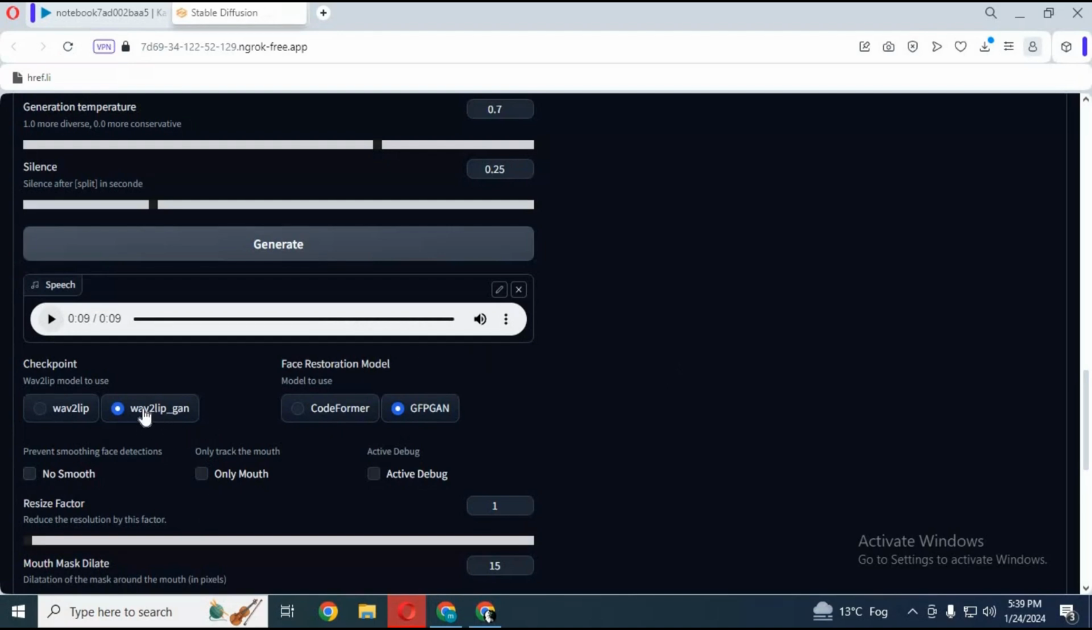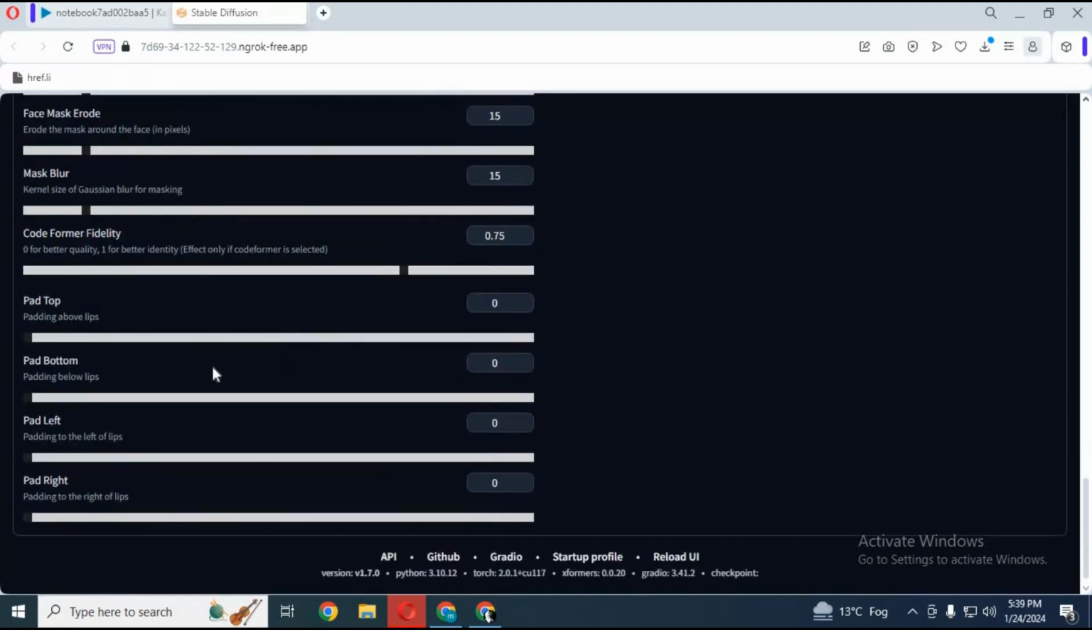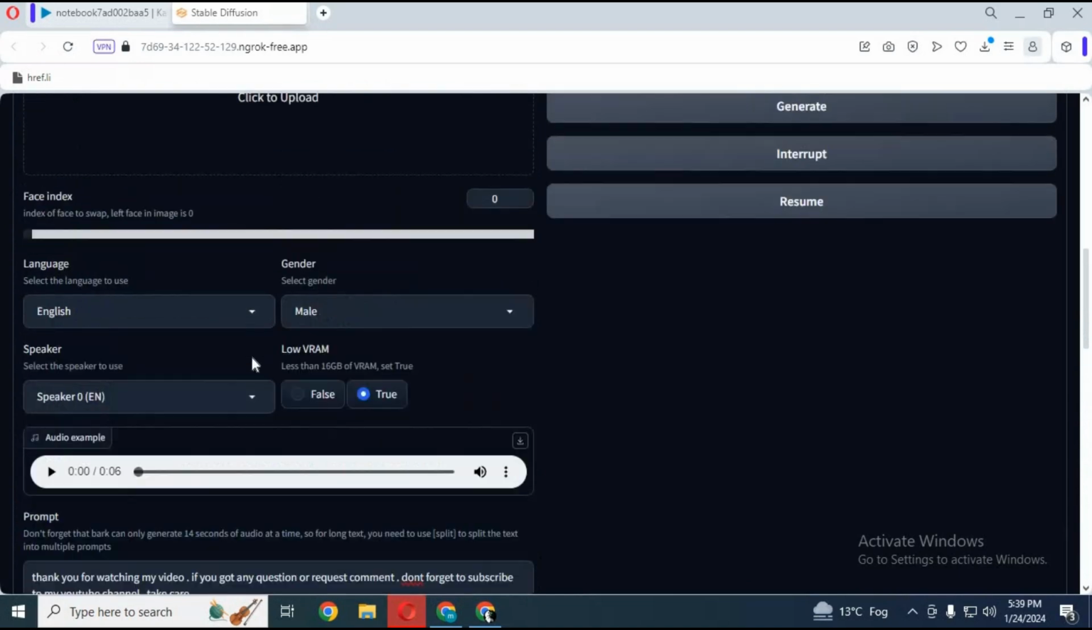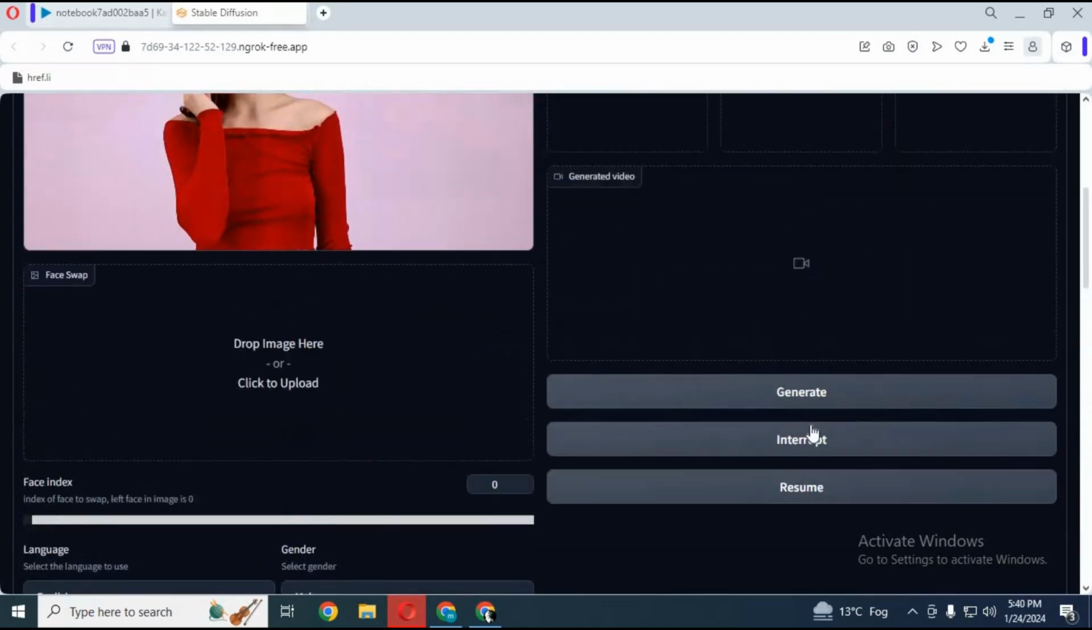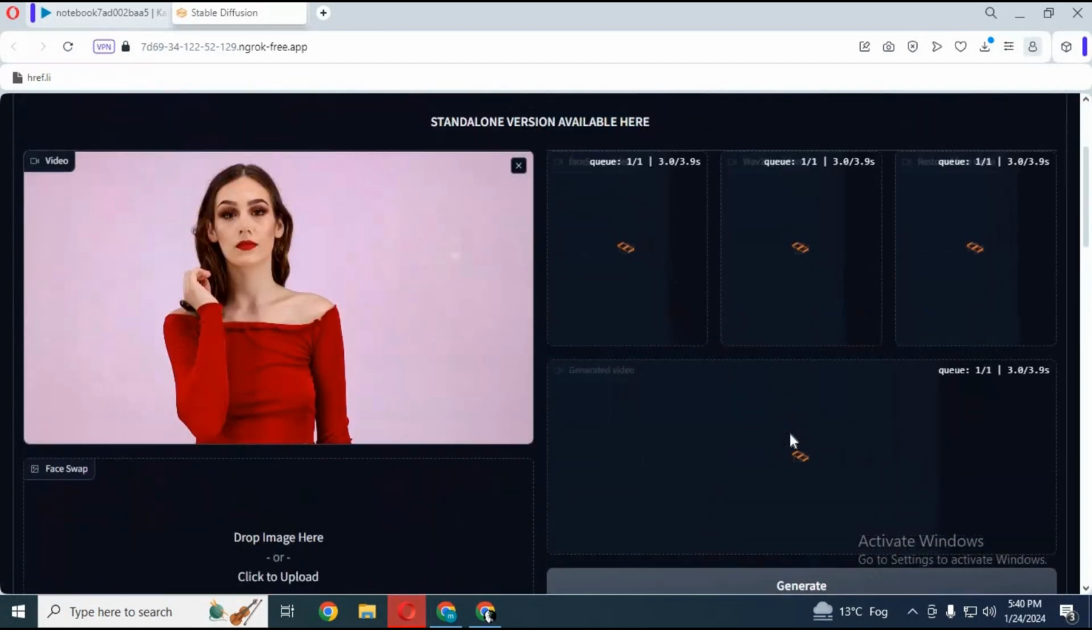Choose the wav2lip GAN model and codeformer. Choose the no smooth option. You can change mask settings if you want. After you are done with the settings, click generate. It will take some time depending on the video length.